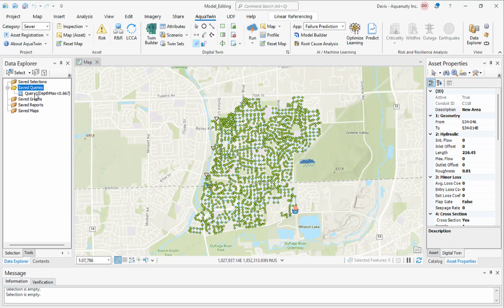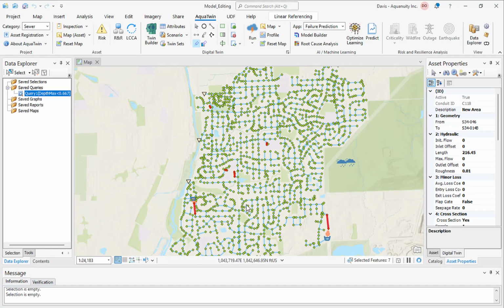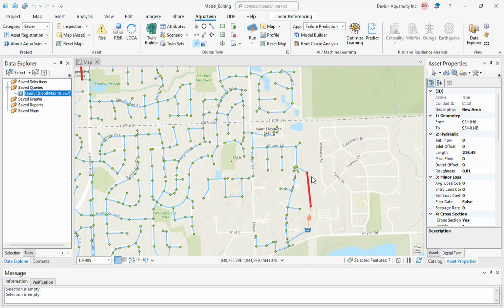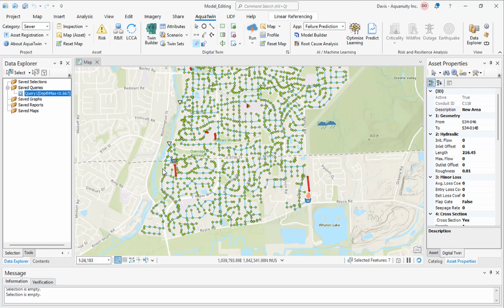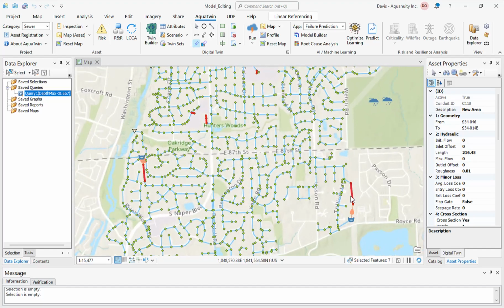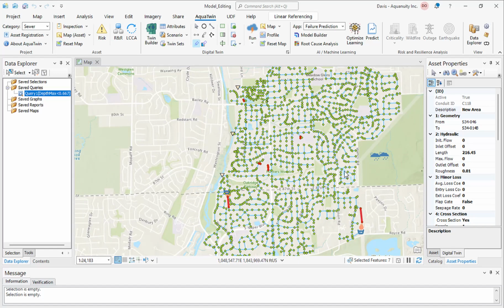And we're going to run our query. We can see here that we've got several pipes selected throughout our model. But one thing we want to make note of is that it's also selected our pipes which correspond to force mains in our model. And we don't want to select these pipes because we want our pump stations to still function normally.